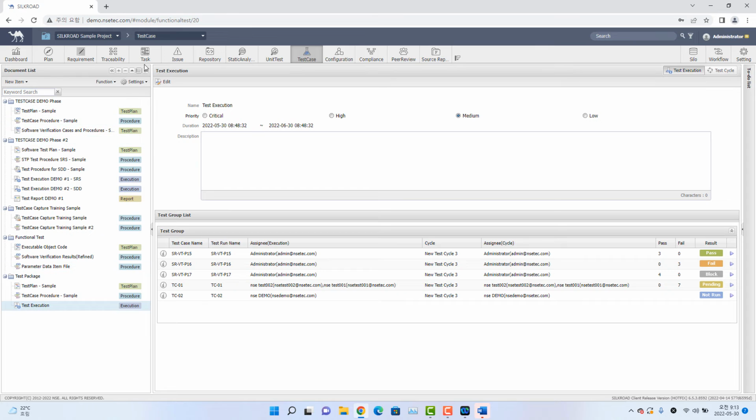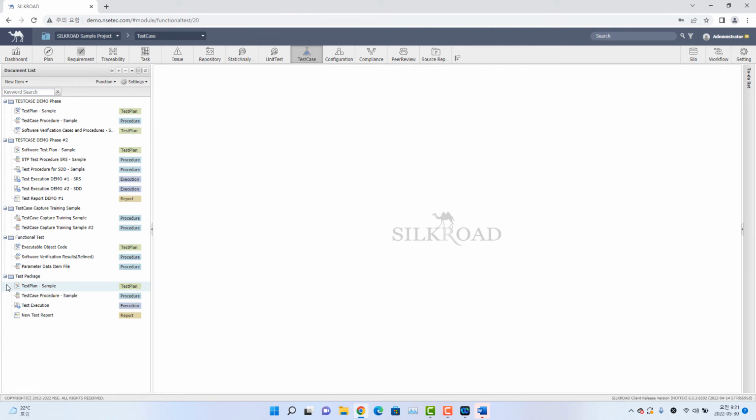Okay, so far you've done a single cycle of a test by using the test case module functions. So basically you have to create a test plan, test procedure, test execution, and test report lastly. And then with these data, there is something meaningful that you can do from the perspective of the managers.